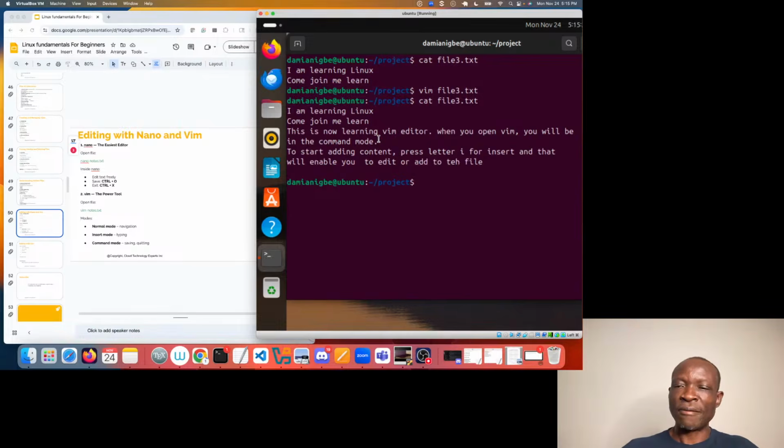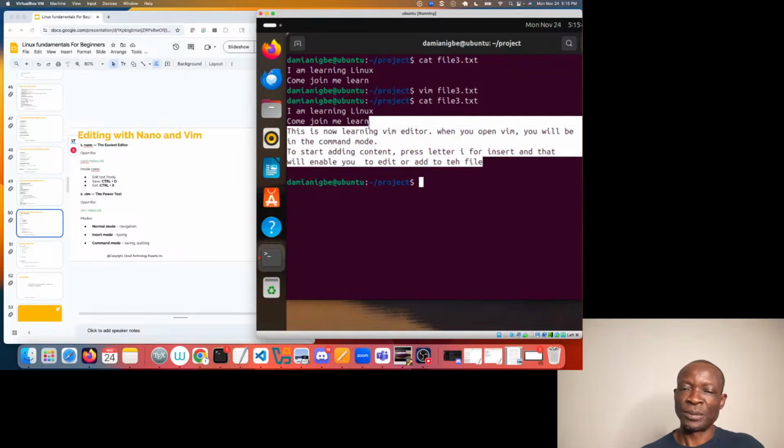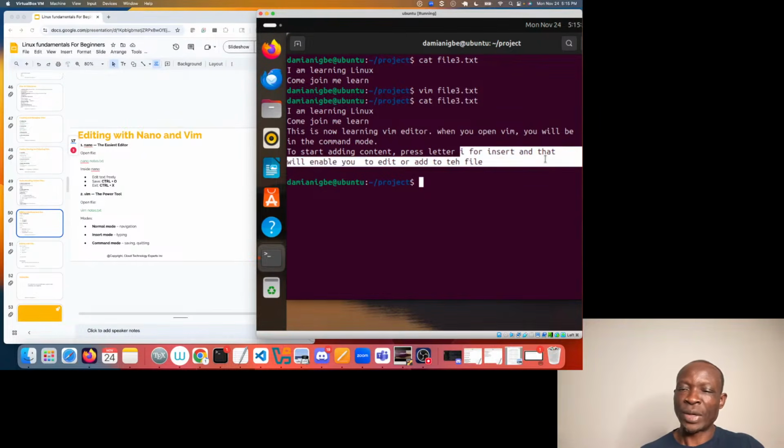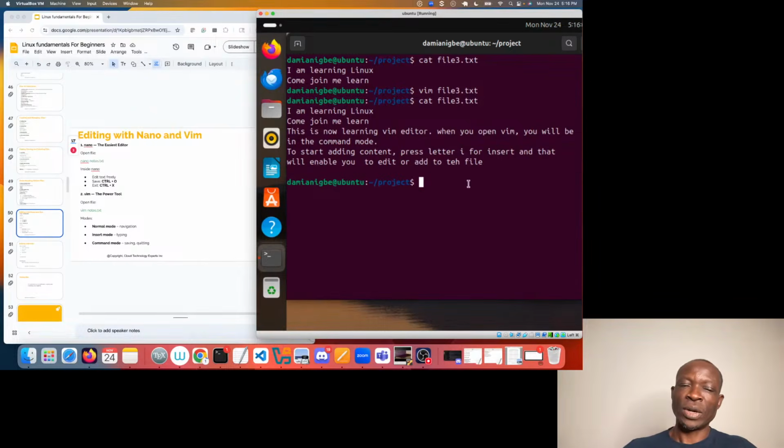So using Vi is straightforward, but at first you just need to get used to these commands and be able to move between the modes. So again, to recap, when you open Vim, you'll be in the command mode. To start adding content, you press I for insert, and that will enable you to edit or add to the file. So let's go through that again, and then I'm going to round up.